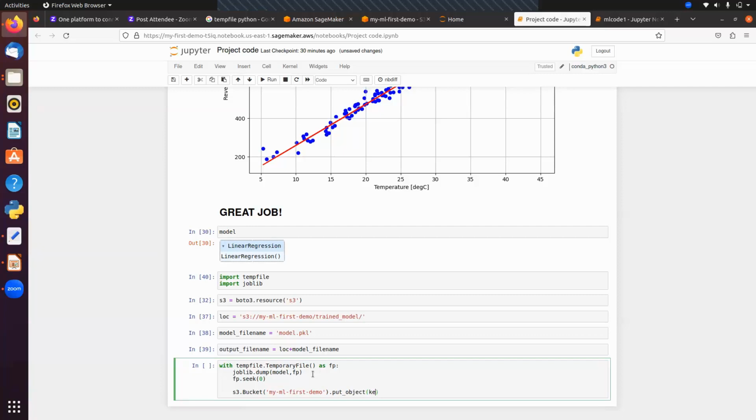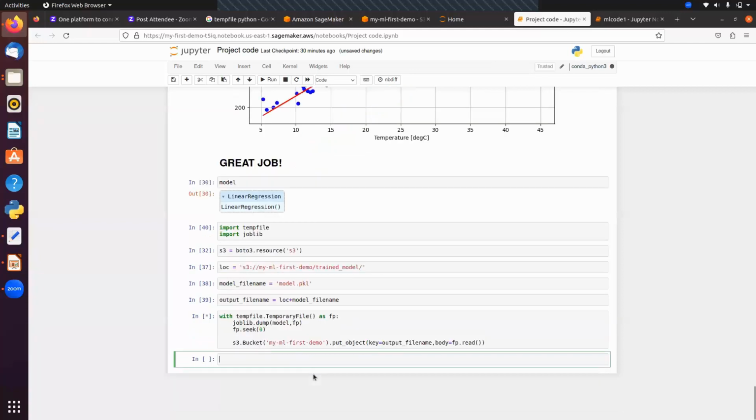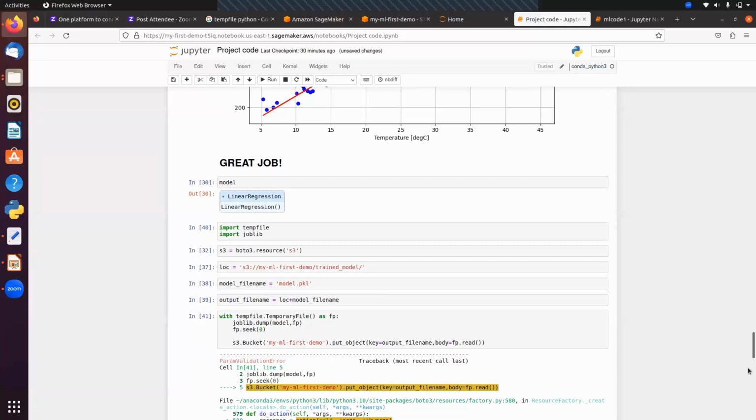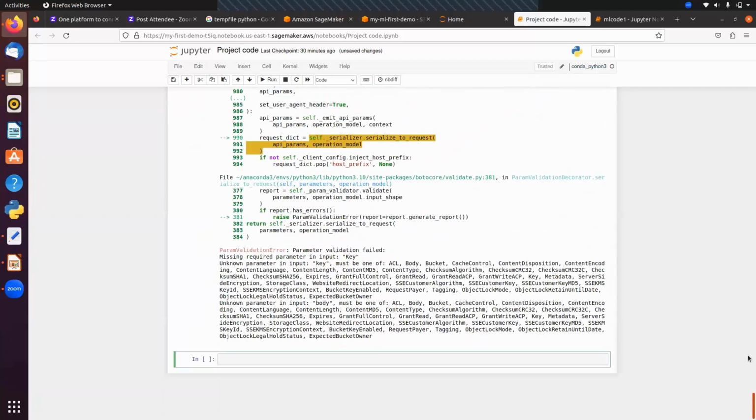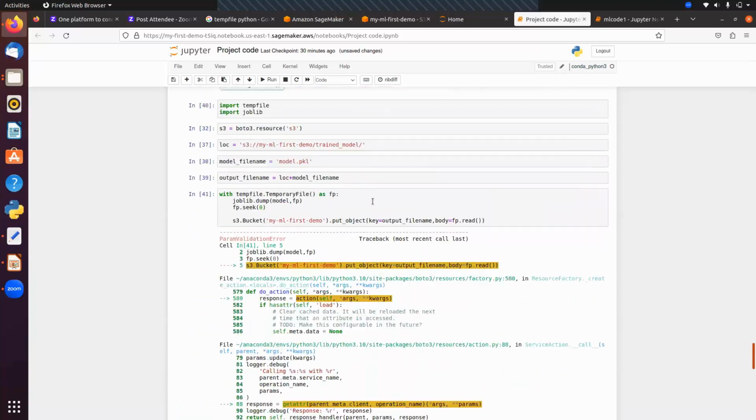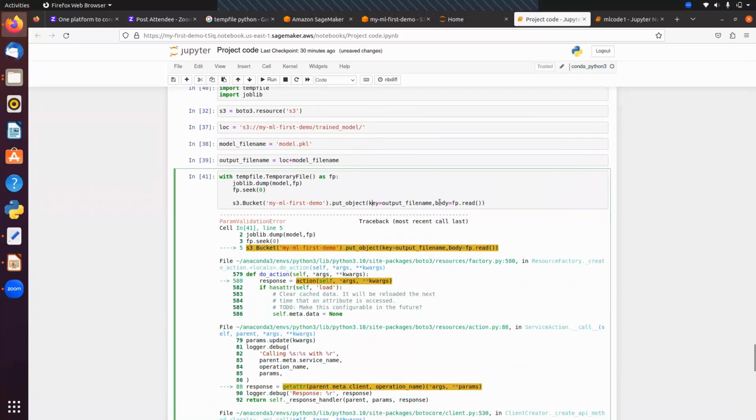Here we can pass key equal to output file name, and body equal to fp.read. Oh, here we are getting some error. Let me check. The parameter here, Key, should be in uppercase. I think similarly here the B of Body should be in uppercase.